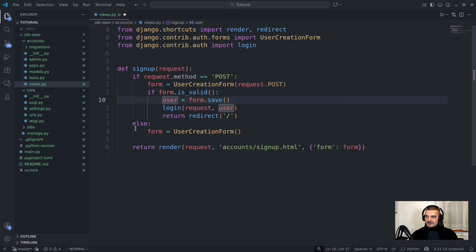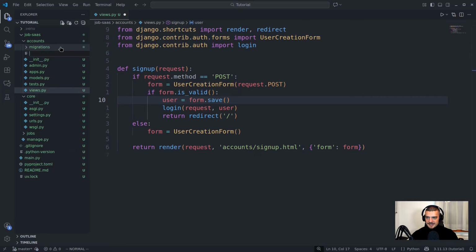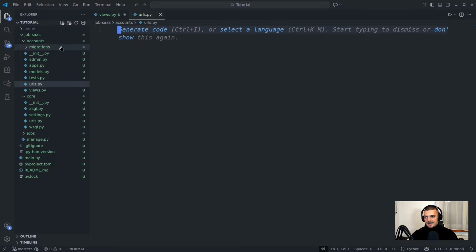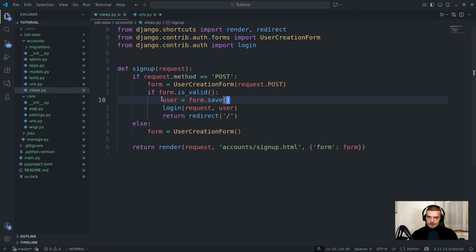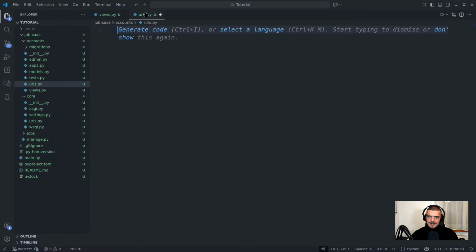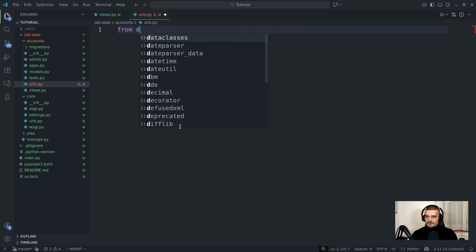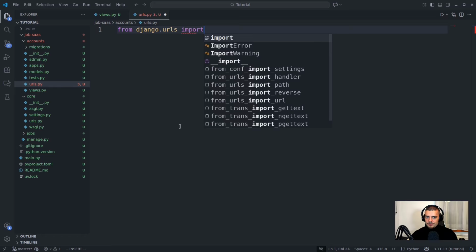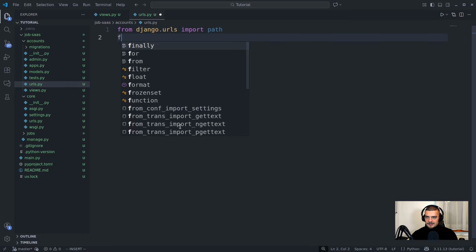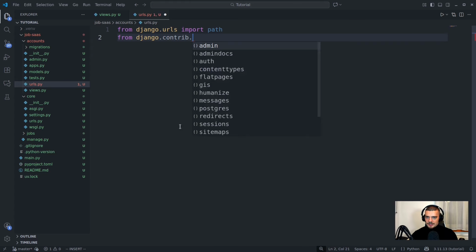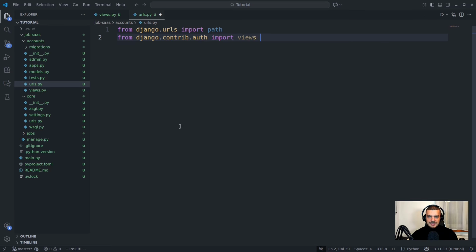And that's almost everything that we need to do here in the accounts app. The only thing left to do is to create a file called urls.py. And here we can link to our views. So on the one hand, our signup view, and on the other hand, of course, the built-in login and logout views. So for this, we're going to say from django.urls import path. And then also from django.contrib.auth import views as auth_views. So this is where we find the login view and the logout view.